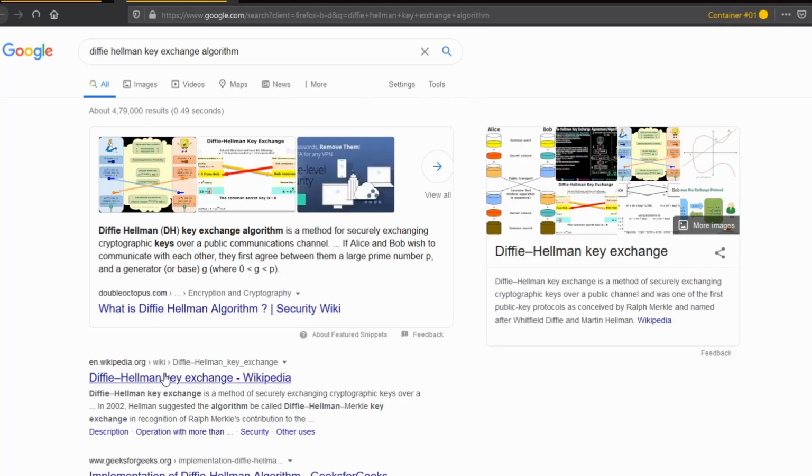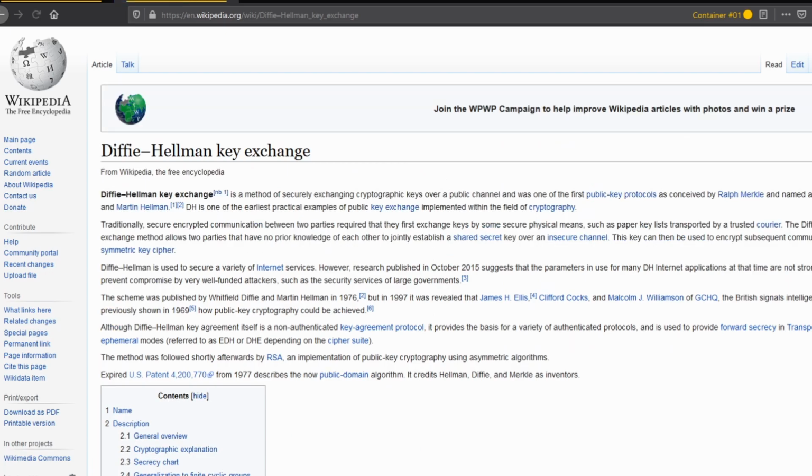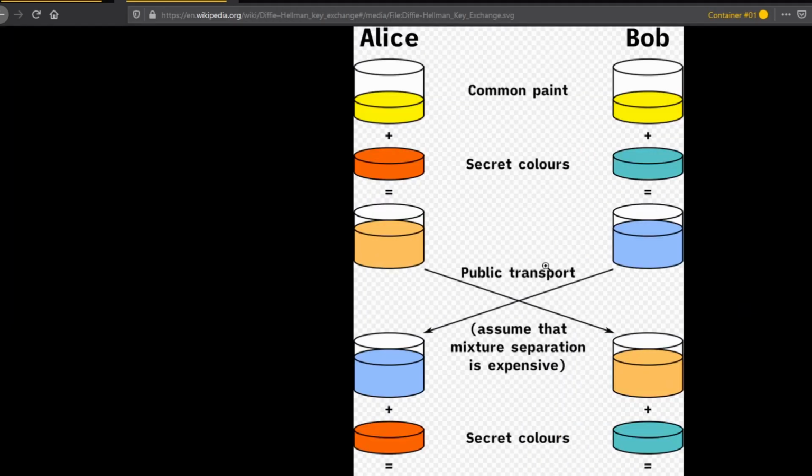Now if we go into Wikipedia, yeah, here they have this really cool image. They explain the concept using paint. So here, we have Alice and Bob. Alice wants to share a common secret with Bob without actually having to share it through the public medium here.